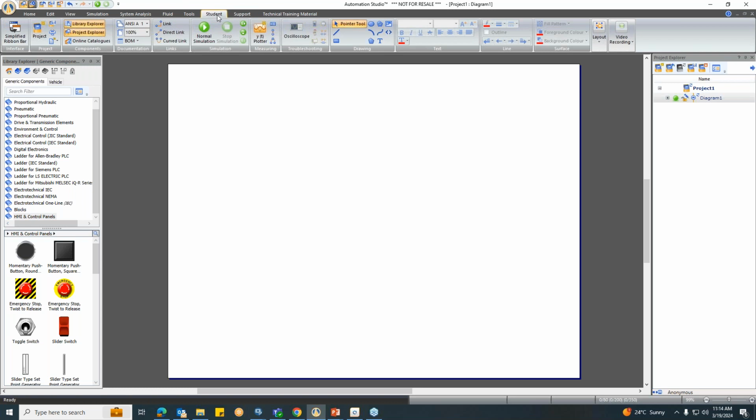In the latest edition, we have added the student tab because many times we have got feedback and we have observed that students do not use all the features and functions of Automation Studio. They work on some basic functions like simulation, page setups, measuring instruments and plotters, some tools, then video recording. To simplify this process, we have compiled all these features in one tab, and we have named it the student tab. If you just click on simplified ribbon bar, all the other tabs will be removed.